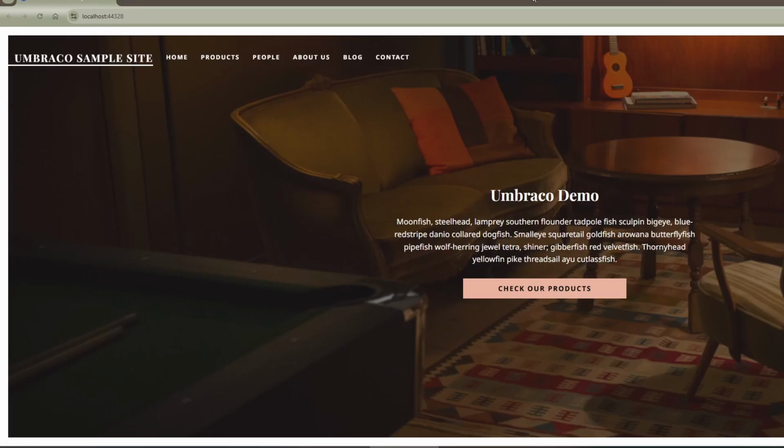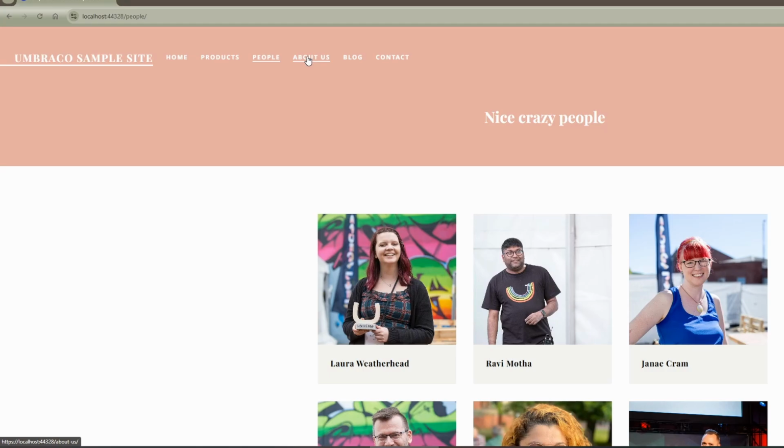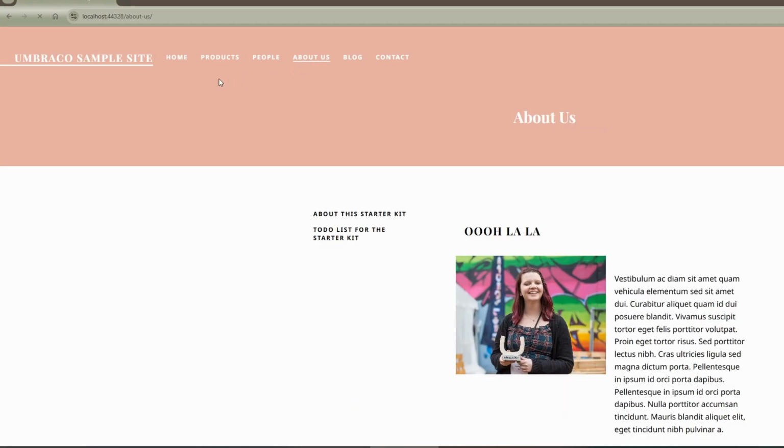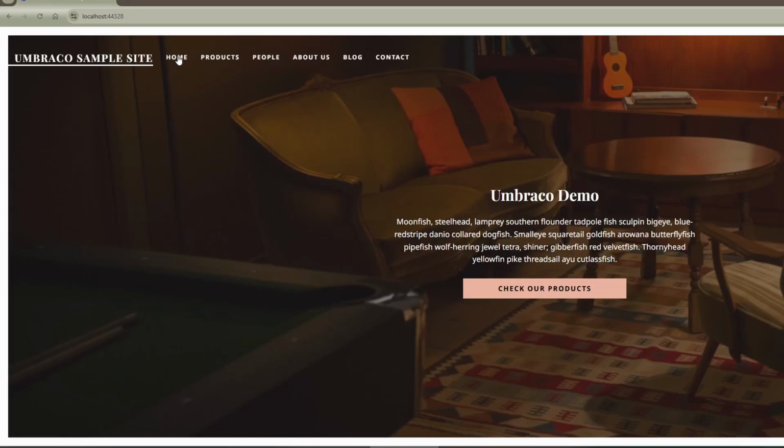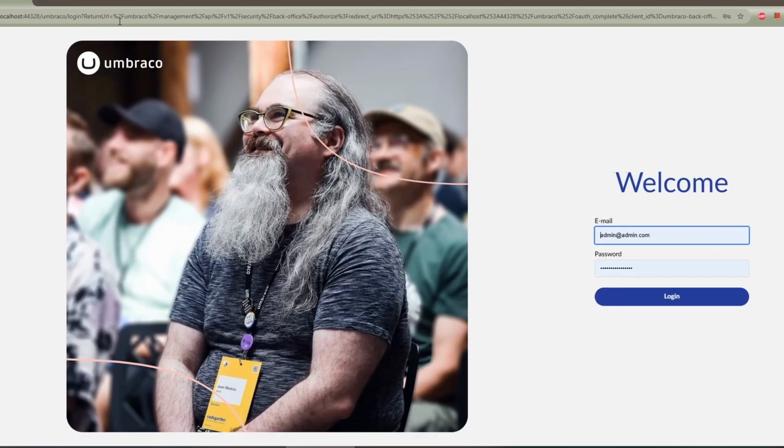So what we can do is run this in IIS Express, or however you're running your applications, and what you'll see is that Umbraco still loads up and runs exactly as it would before. As you can see here, our Umbraco site is working as you would expect.